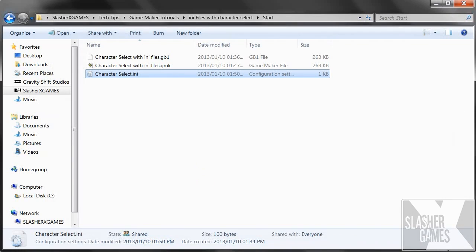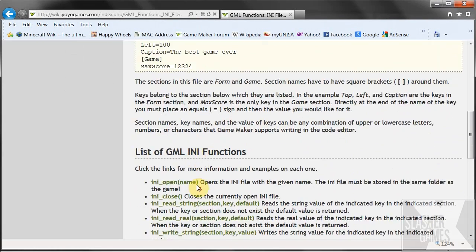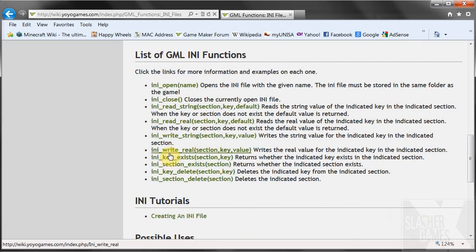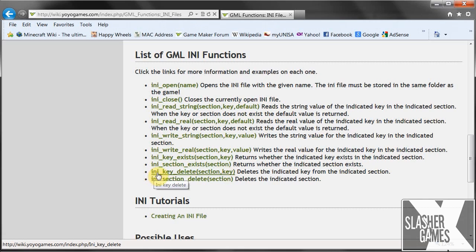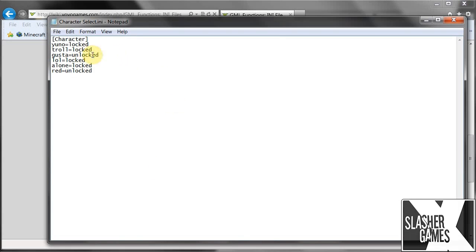Right, and what do we got here? Okay. Key exists, section exists. Ini key delete. This is cool. You can delete a key. Say we no longer want to have him as a character in our character select. So we could delete the sprite, and then we could also, okay, delete the object. Then we could pull this ini key delete, section, we'd have character, key. Then it'll remove from this. So it'll take that away.